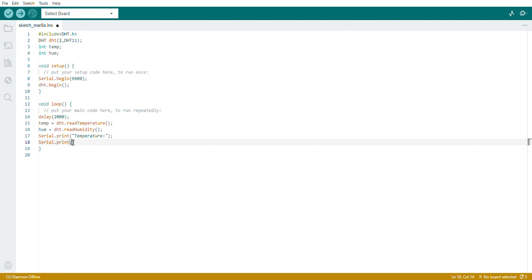Okay, simply now I want to print the value. Whenever you are supposed to print the value, you write the variable which you have assigned for that particular thing. For the temperature value, I have assigned the variable as temp. So simply I'll be writing temp without any double inverted comma. Okay, Serial.print(temp).